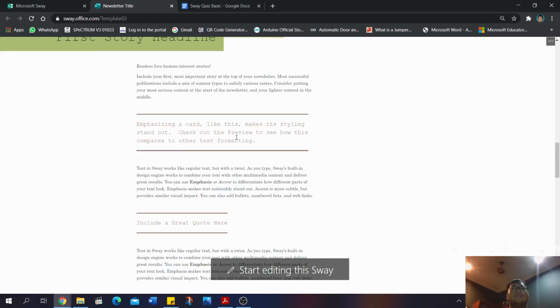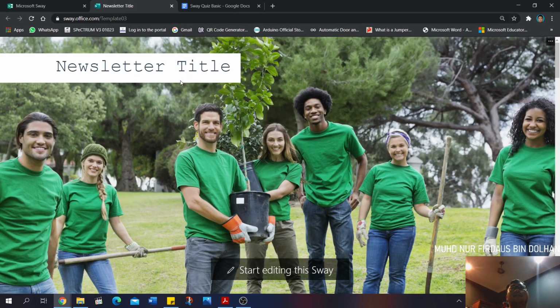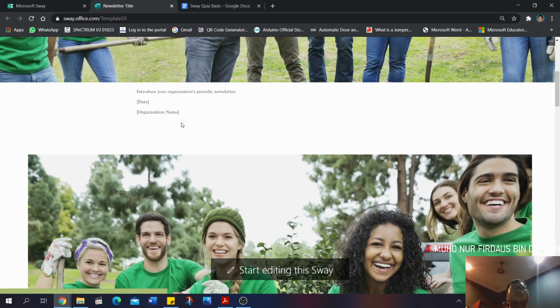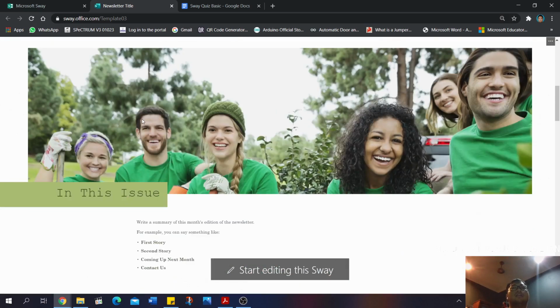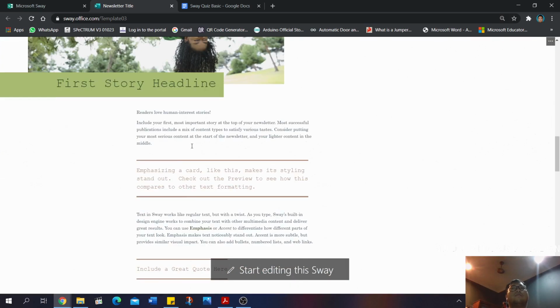So this is one example of a newsletter Sway. If you want to edit, for example, change the title of the newsletter, the information here, the organization name, the dates, the issues, and the first story headline, this is just an example. So if you want to edit it, you just click this start editing this Sway using this template.